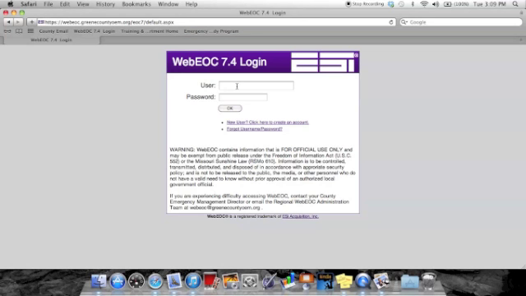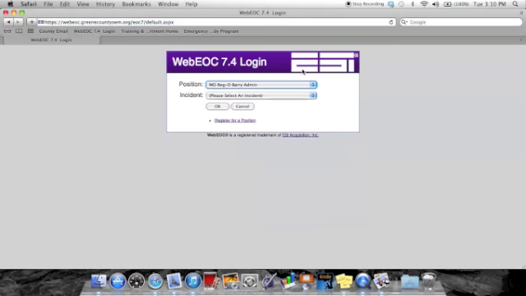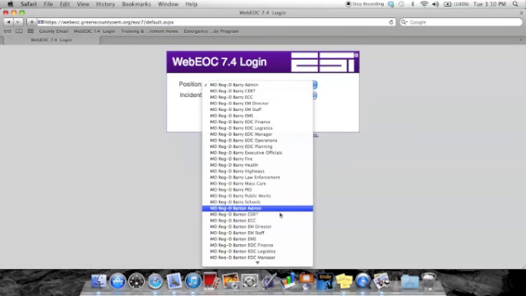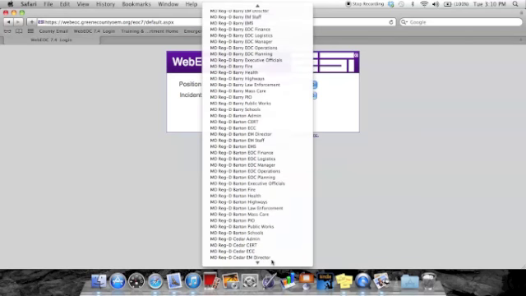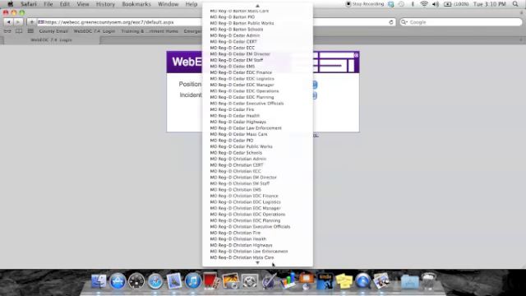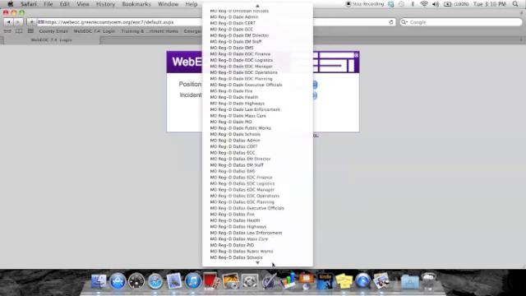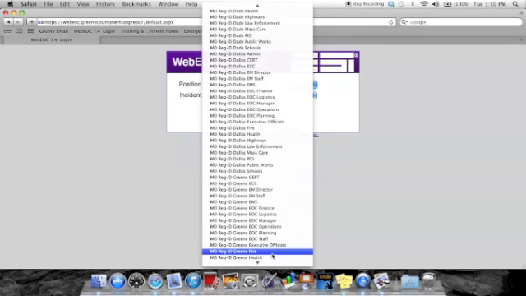So we're going to go to regiondwebeoc.org and I'm going to log in. My username is going to be my first name space my last name, and my password is going to be whatever I've set it up to be. I'm then going to choose the position that I'm going to be fulfilling during this incident. So for this one, I'm going to be logging in as Greene County Fire.